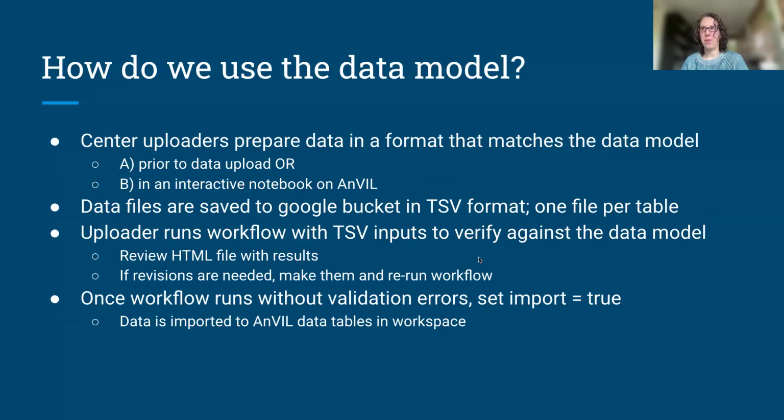How do we actually use this in practice? GREGoR consists of five different research centers who are all generating and preparing data. And each of those centers is going to prepare data using the data model as a reference. They'll either just do that locally and then upload the data, or they can work directly in AnVIL in an interactive notebook. And once they have the data formatted in the data model, then they can save that to a Google bucket in tab separated value format, one file per table.